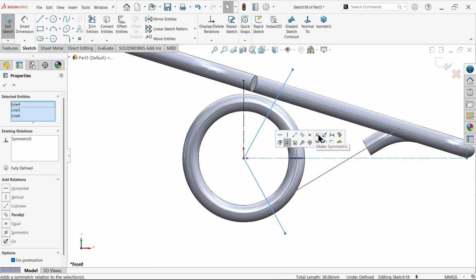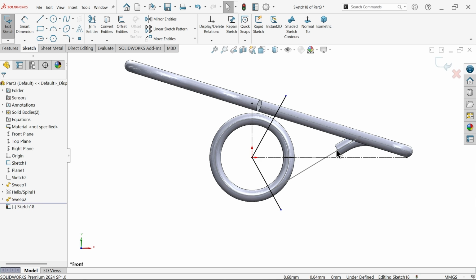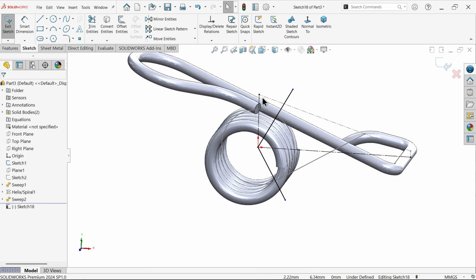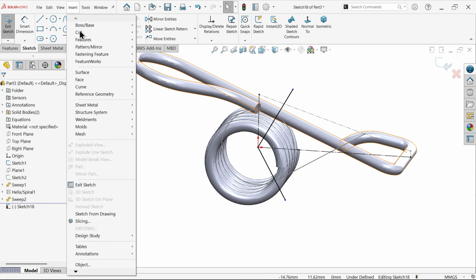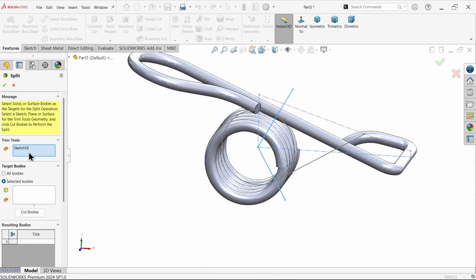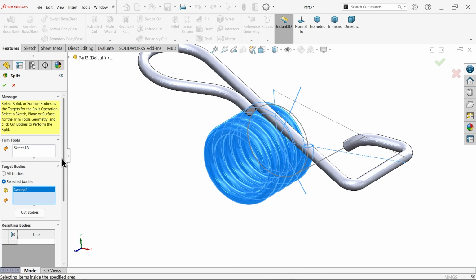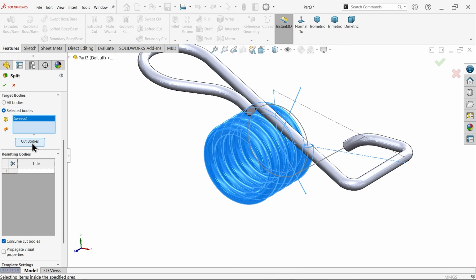Now select both the lines and make symmetric relation. Select this symmetric relation. Now I want to trim this portion, then only we can connect with the other. So here one command. Go to insert feature, split. Sketch selected. Here choose selected body and activate this one and select this body. Okay. Now come down. Cut bodies.